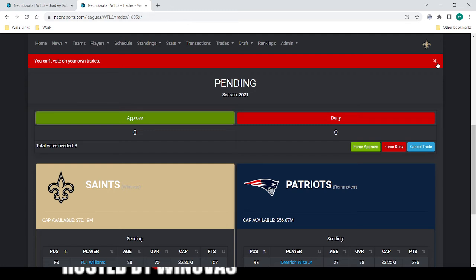Not that I think that our leadership team would try and do something like that, but it does make sure that if we're involved in a trade, we definitely can't vote. So you can see that I can't vote on my own trades. I can only vote on trades I'm not involved in, which does make sense from a standpoint. Not that we ever let any of our leadership, if they were involved in a trade, vote on your own trade anyway, but this definitely cements the process and kind of gives us some good faith going forward.